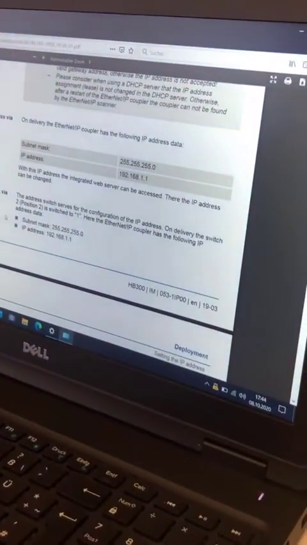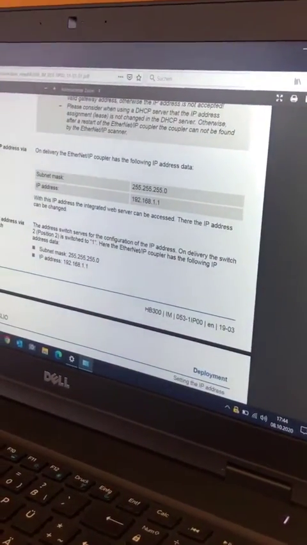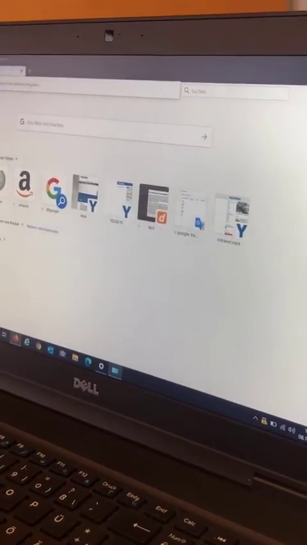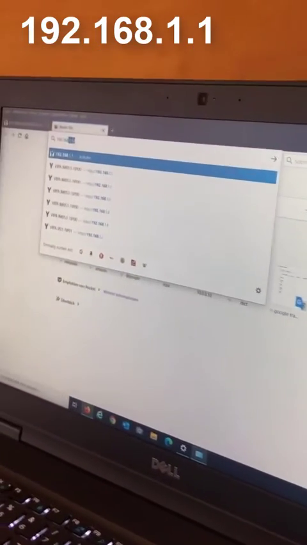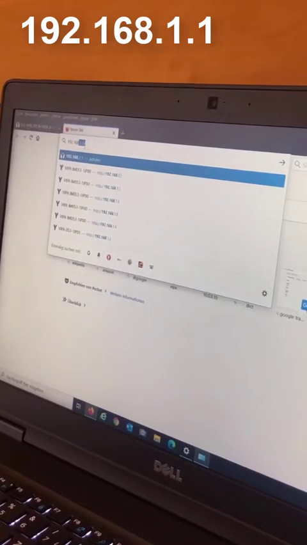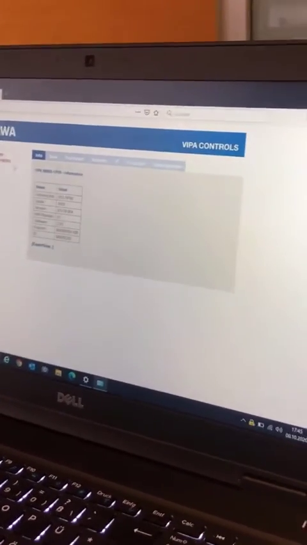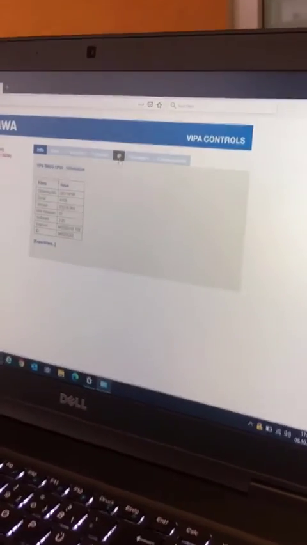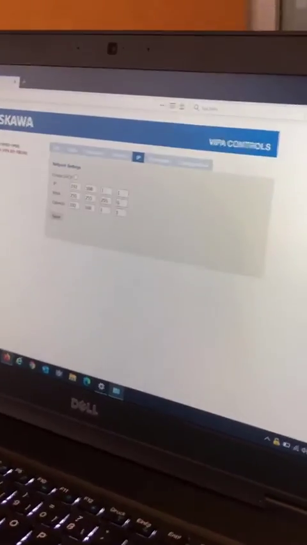Now we change the IP address of the coupler via the web server. I use Mozilla Firefox as the browser. I open a tab and write the IP address of the coupler, 192.168.1.1, and enter. Now we have access to our web server. Here on top you find a few folders. I click here under IP and you see the IP address.